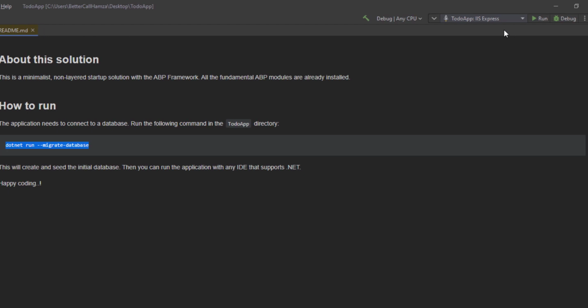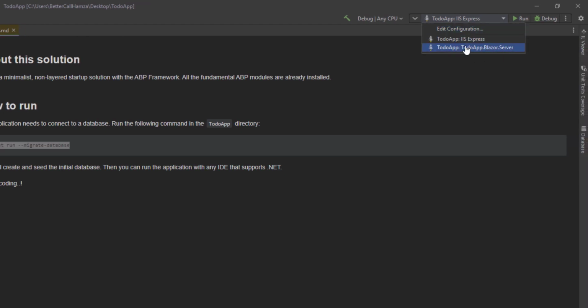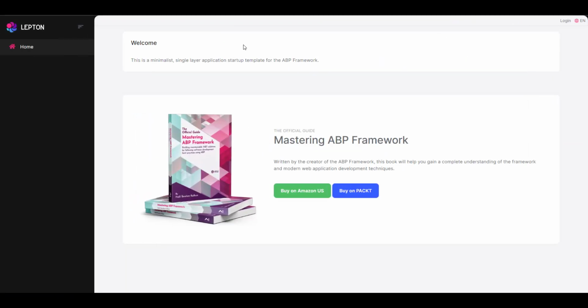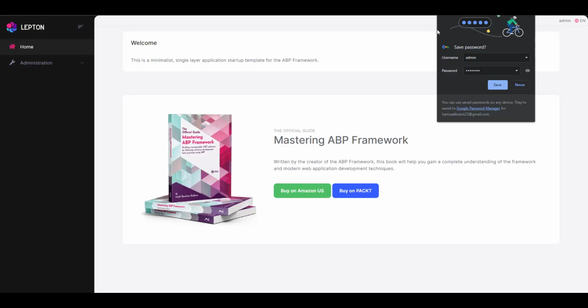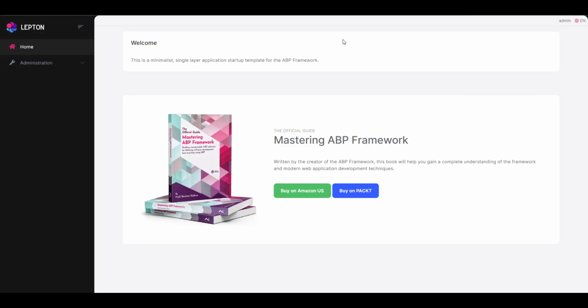And now before making any changes, it's better to run the application and see how it looks. I'm going to run the project. And this is how it initially looks. Let's log in. And before making any changes, this is how the single layer template initially looks.